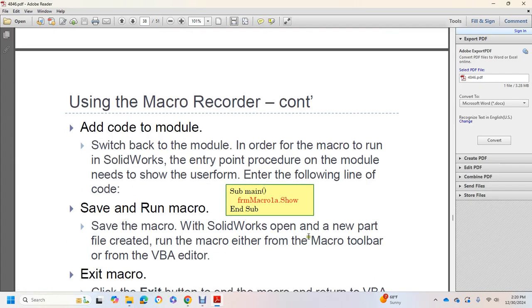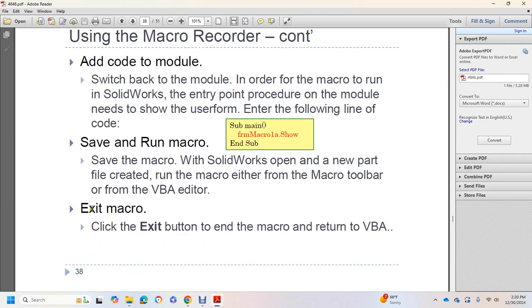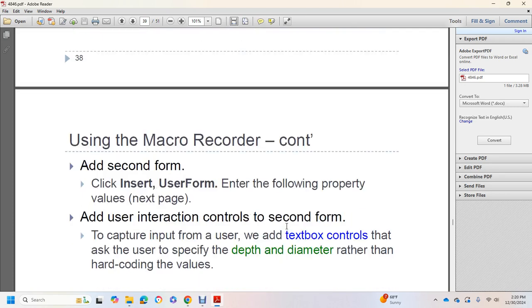Save the macro with SolidWorks. Open a new part, then run the macro created, either from the macro toolbar or from the Visual Basic Editor. Exit macro. Click the exit button to end the macro. Return to the Visual Basic Editor.